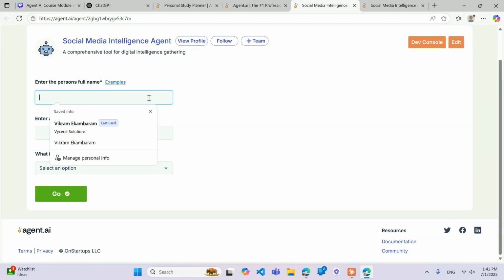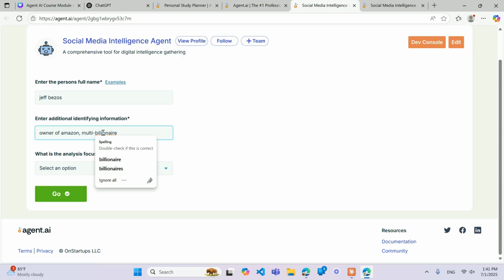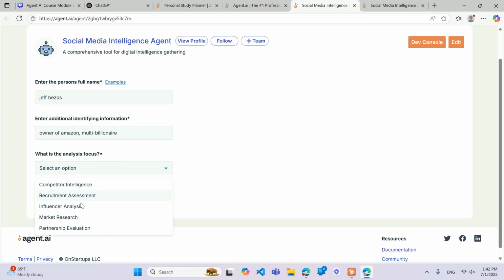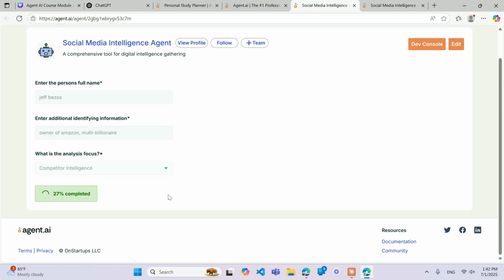Now we can enter a person's name. So we can do Jeff Bezos. And we can say owner of Amazon, multi-billionaire, and we can choose any of these. We can say competitor intelligence, and let's click go.